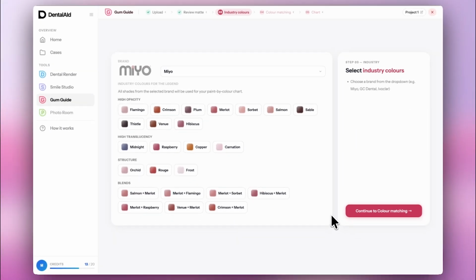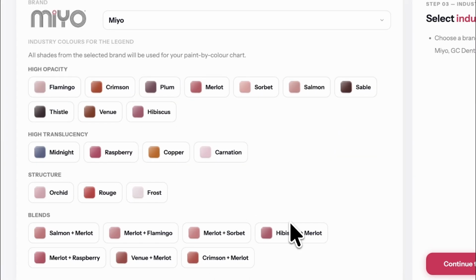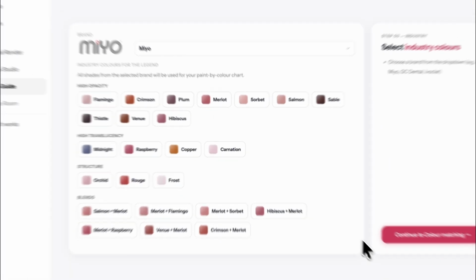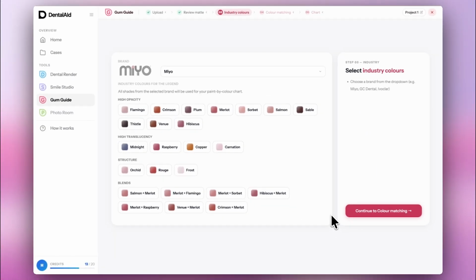At this stage, GumGuide takes the gum color information from the image and maps it to the closest shades in that brand's catalog. We also use color mixes for a wider spectrum of colors. This means the final guide does not just show generic colors. It gives you named shades that can be matched to products already used at the bench.